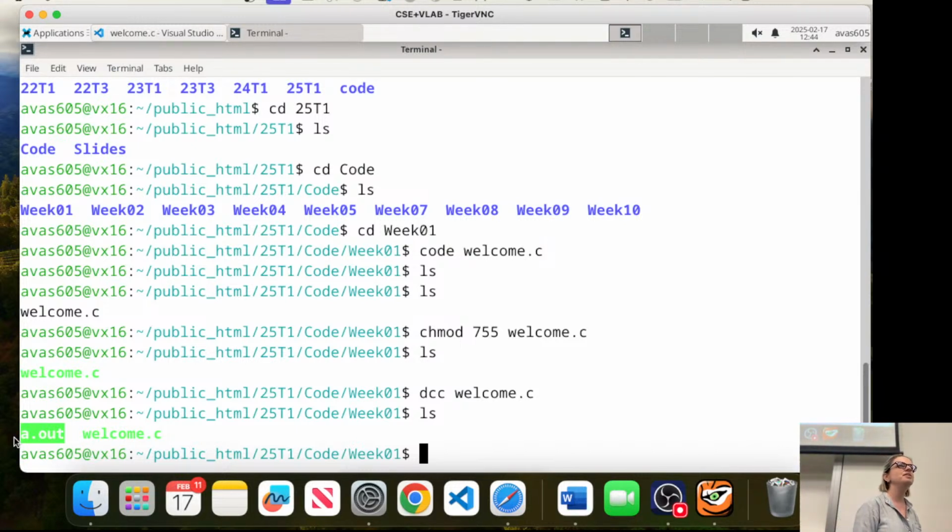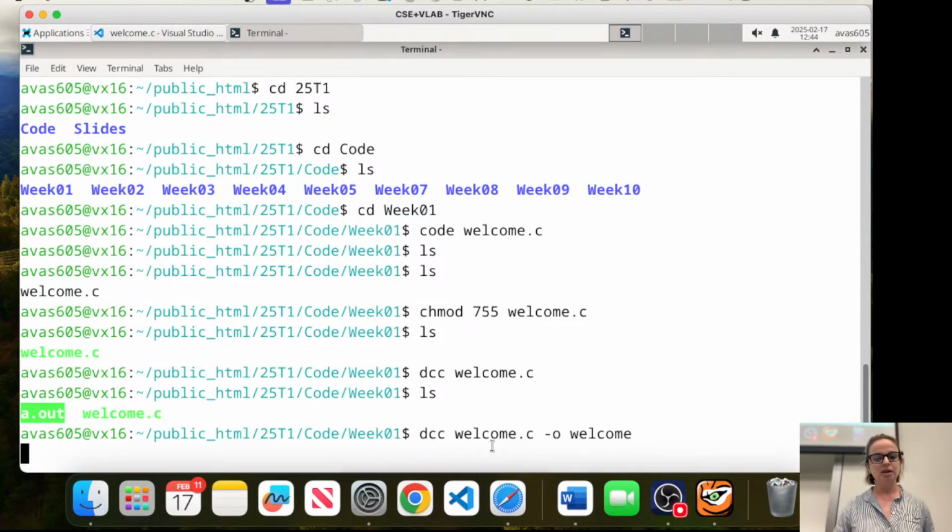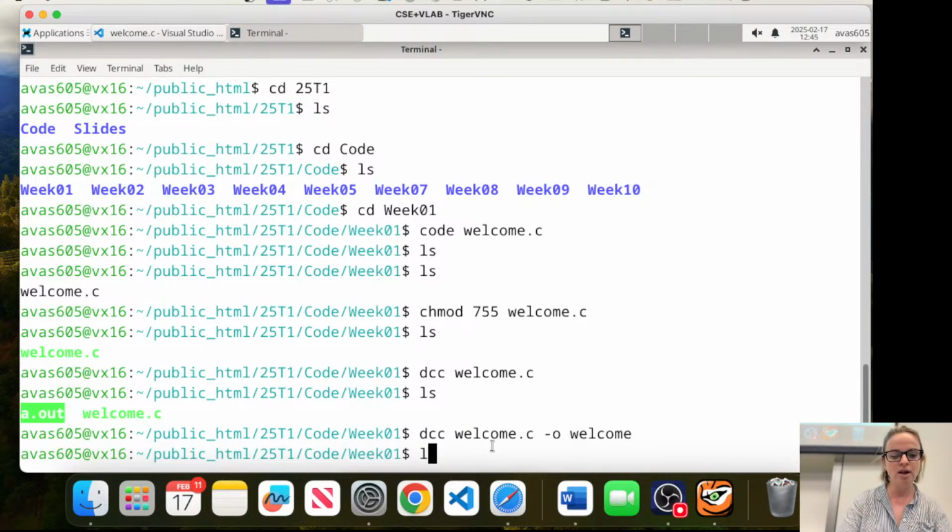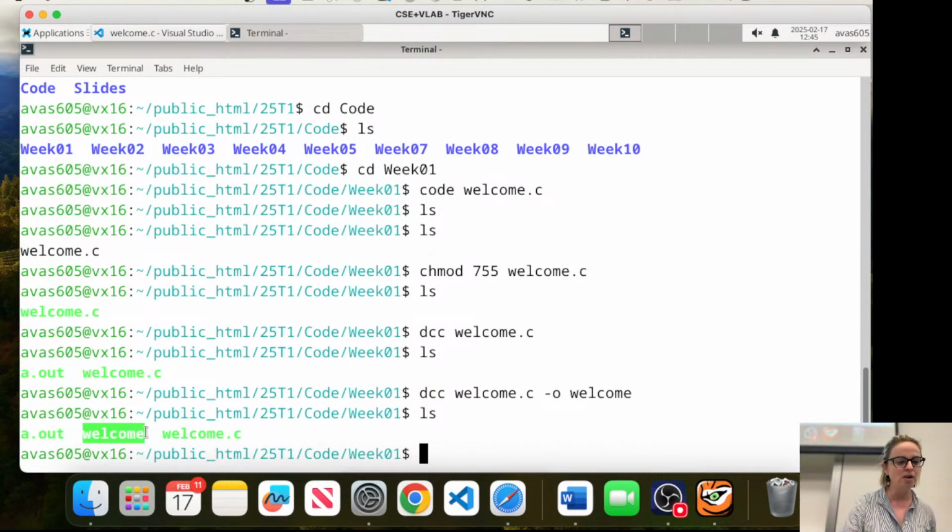Who knows what a.out is? Yeah, it's an executable file. It's something that the computer can read. However, it's pretty awful, isn't it, to have an a.out file? Like, what is a.out? Why have we got a.out? So what you can do is you can also specify the name of a file that you would like to make. If I use this flag -o and then type welcome, and compile as well, it will now have this thing here called welcome. Basically it's created the a.out file, but it's called welcome, which makes it a lot easier for a human to read and understand.